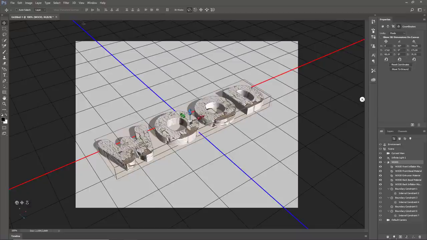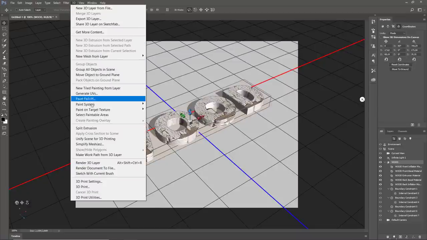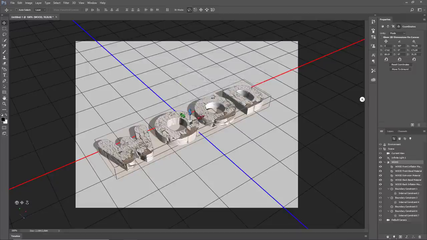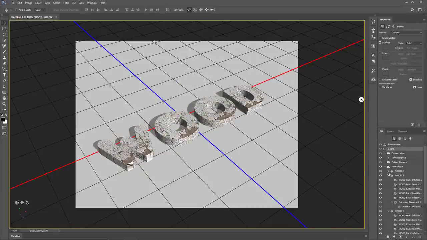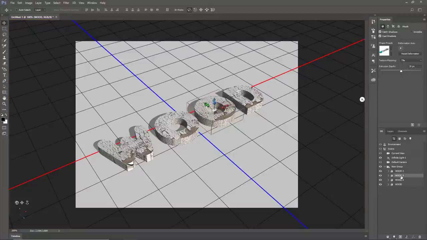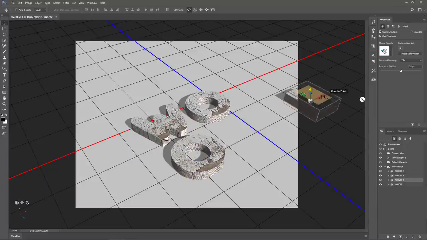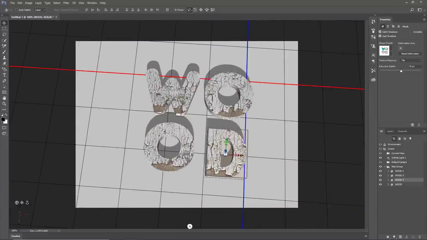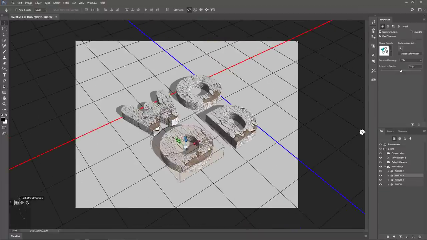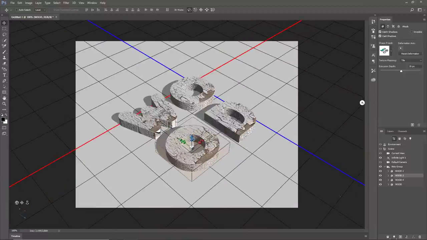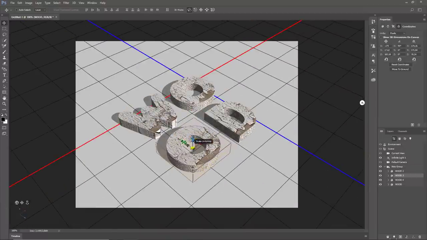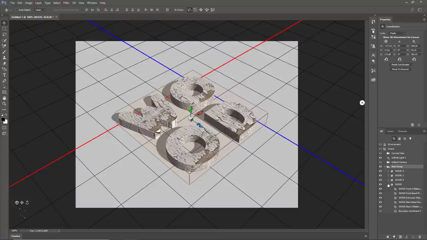Go to 3D and choose Split Extrusion. Now using the Move tool, position the letters as you like. Once you have positioned the letters, adjust the UV properties of the extrusion material for each letter.